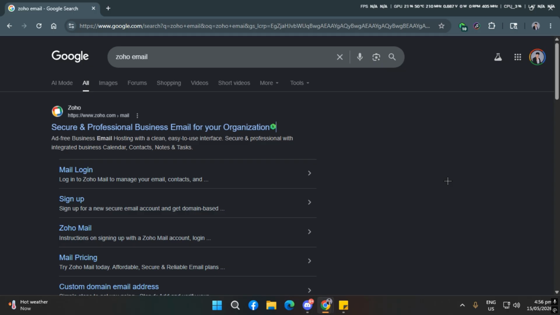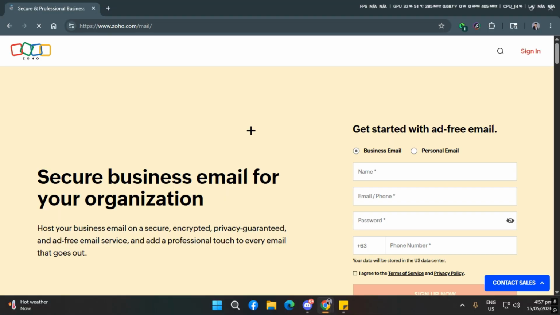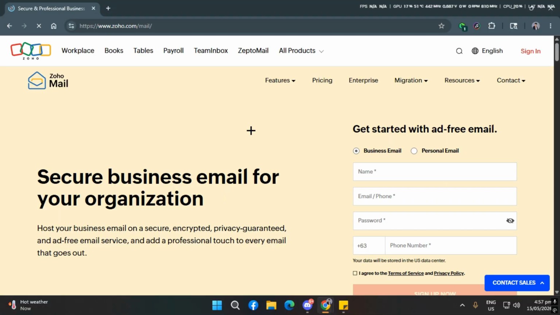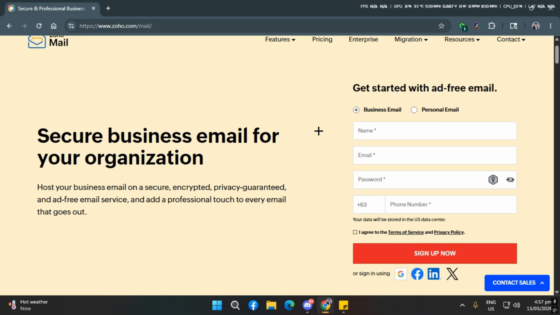To create a business email with Zoho, first you must go to Google and search Zoho Mail. After searching Zoho Mail, click on the first link. After clicking the first link, you will see an option for a business email or personal email. For this step, go for business email.